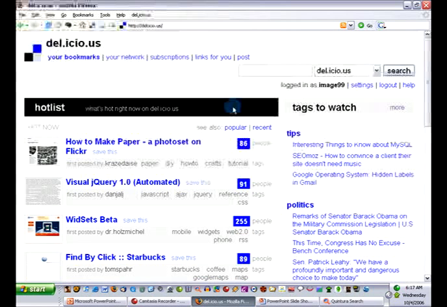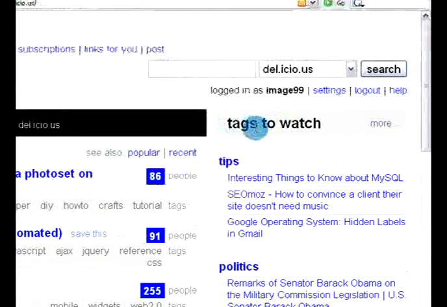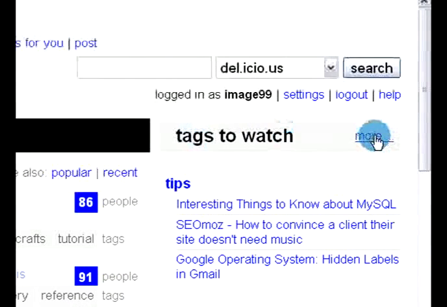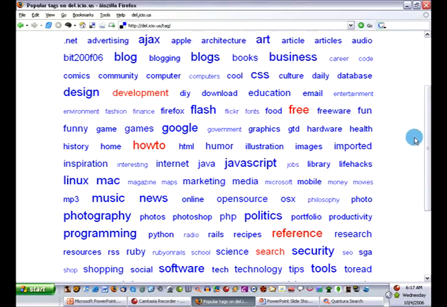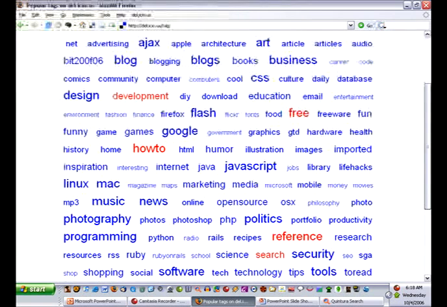Okay, so once we're happy with our search terms, we're going to head to Delicious, and this is the front page, and we're going to basically do the same process with our terms. Now we're going to explore them as tags in Delicious, and if we go to tags to watch, we're going to see this More button here, and we're going to see the tag cloud for Delicious. This cloud represents tags based on size, where the size reflects the popularity of the tag, so that the larger the word appears, that means the more people are using that word to identify resources on the internet.